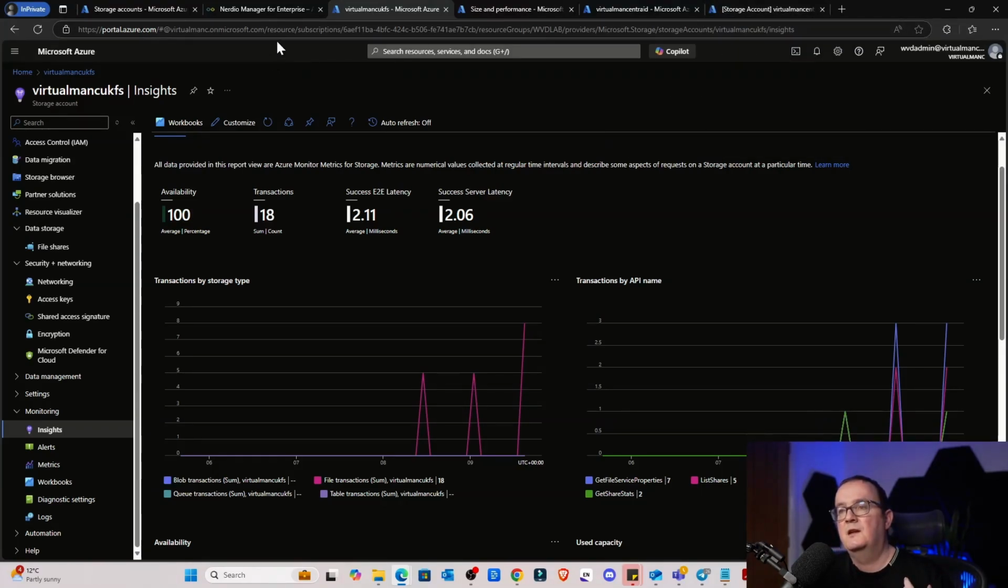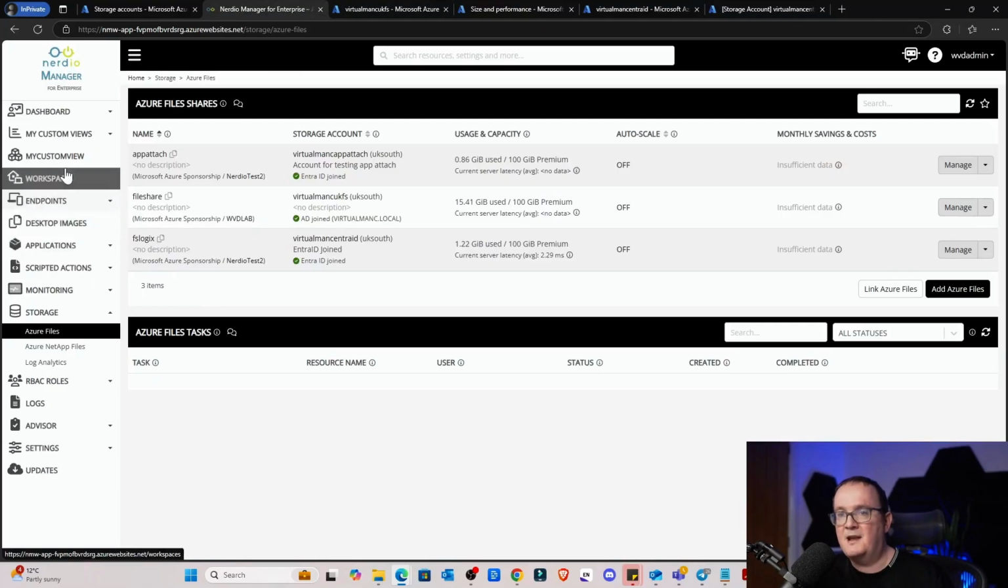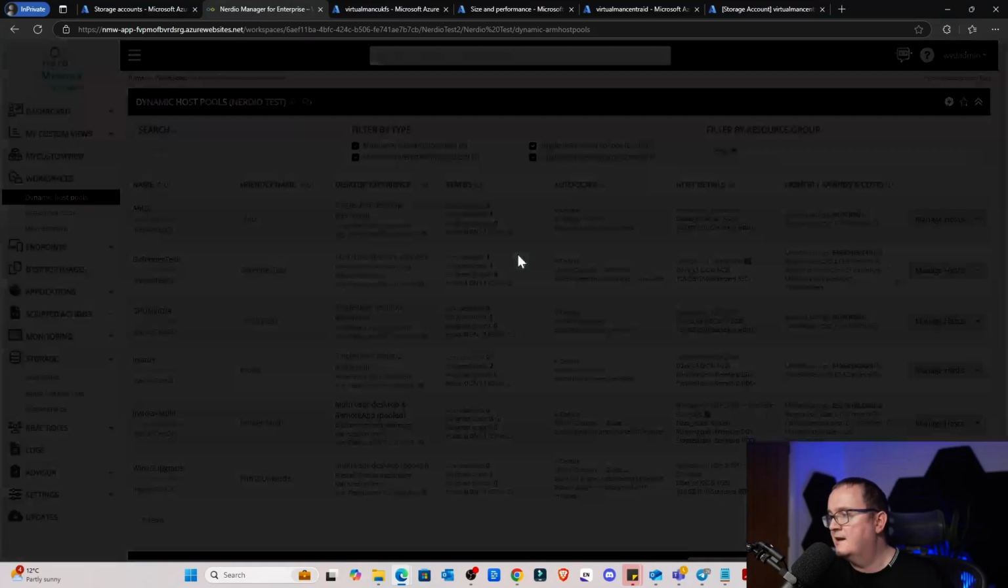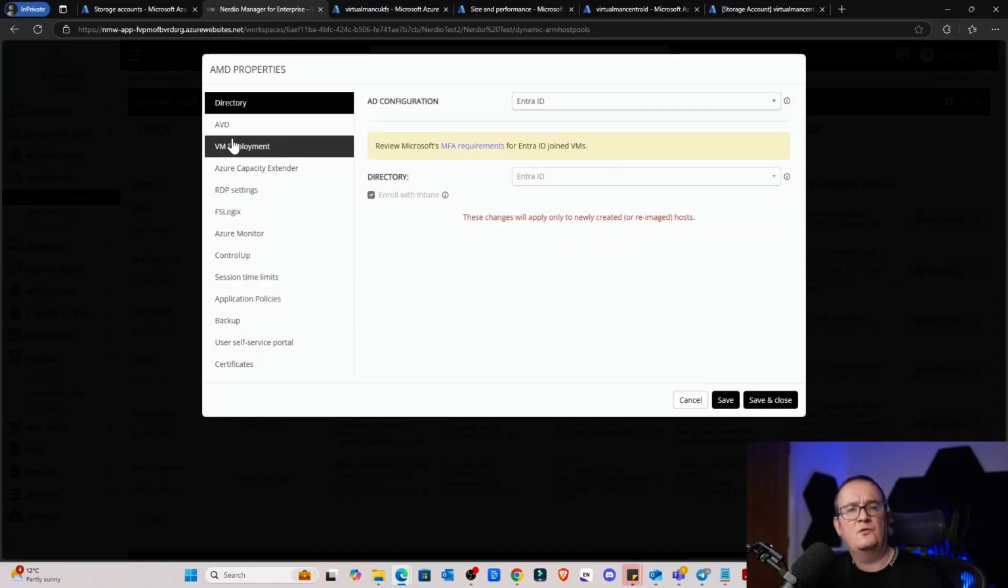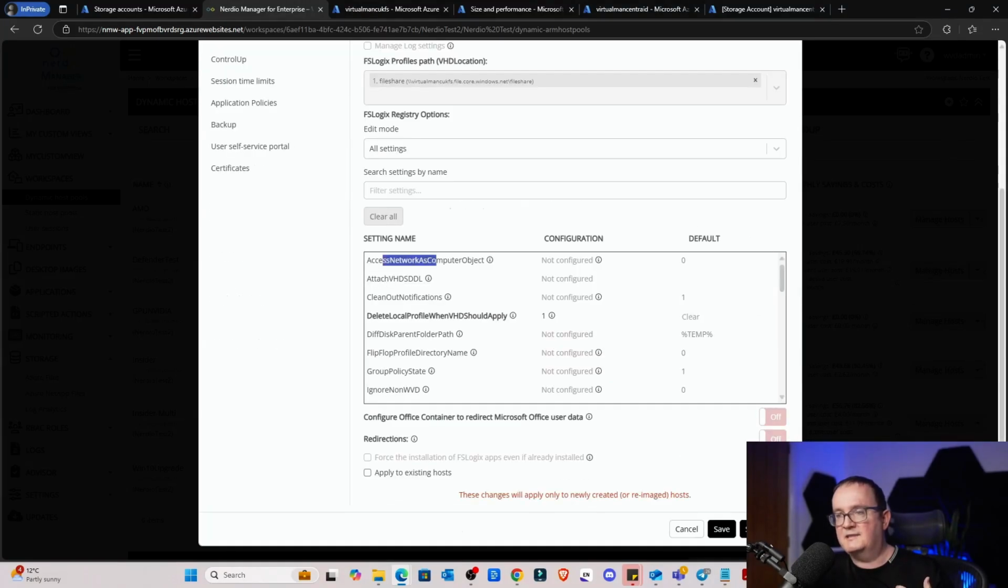So now let's look at what settings we need to set within FSLogix, because this also is a common problem where people misconfigure FSLogix. Again, I'm just going to use Nerdio here because it's easy to look at all the settings, and I'll explain some of the more important ones that we need to think about. If I go to access network as an object, we only use that if we are using Entra ID only joined accounts, right? Make sure that by default that's set to 0.